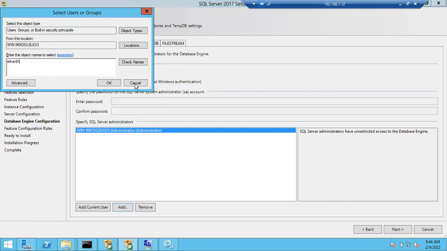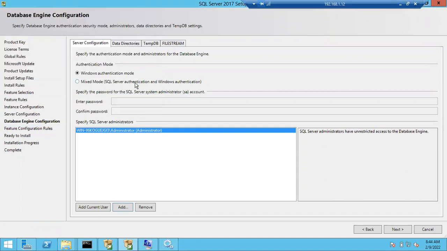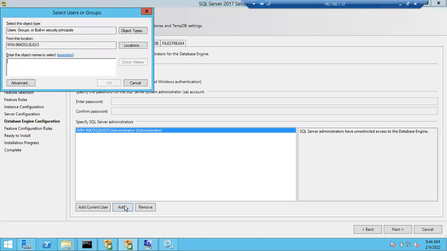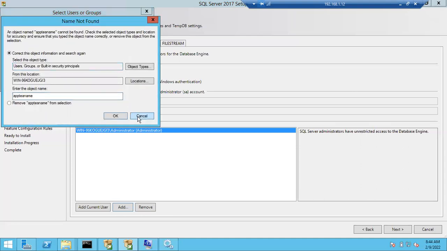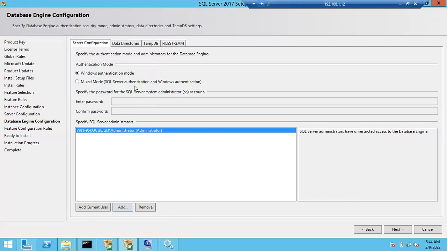Sir, is there any chance to add application team, sir? Of course, you can add it. Happily, you can add it. If you have application team name, you can go for add, give the team name, app team name. Okay, click on check names. If you give the proper name, correct name, you can happily add them here itself. Okay, sir. Or at least once you got the login, you can create login for the application team also later.